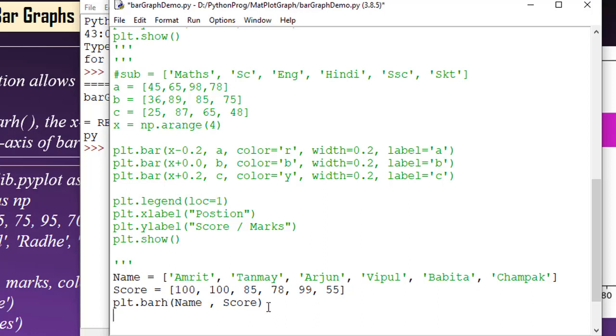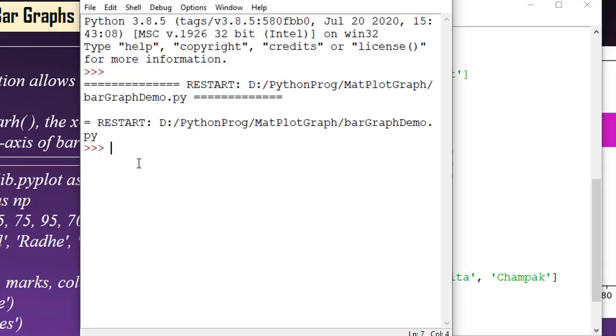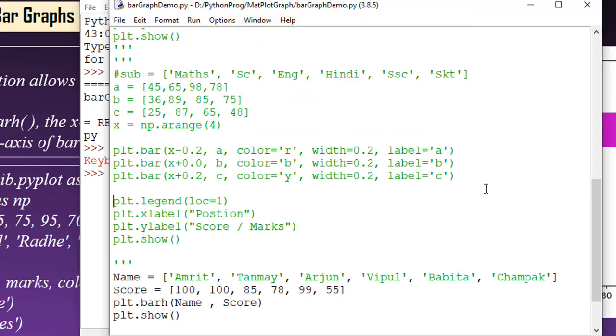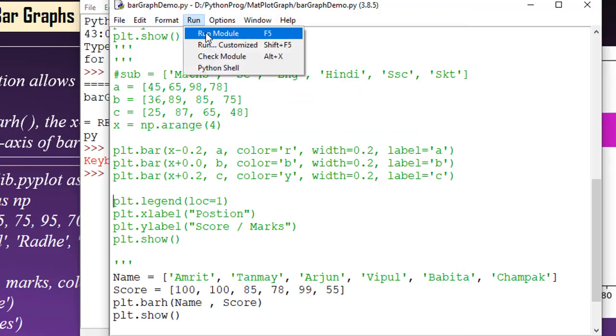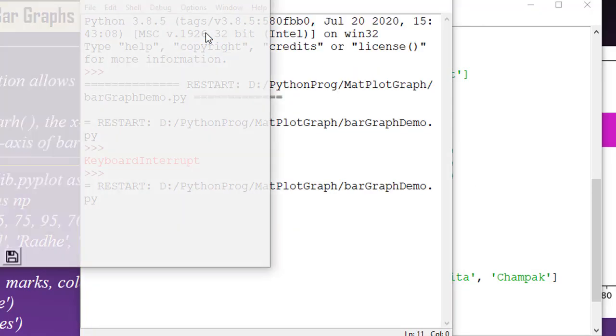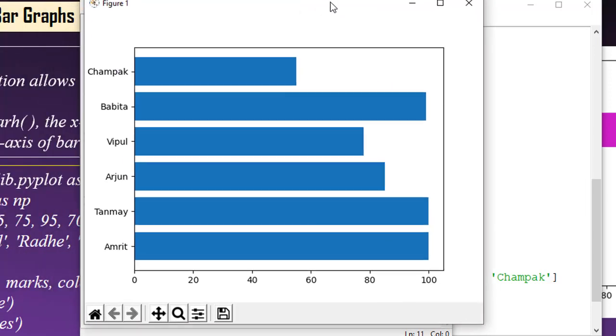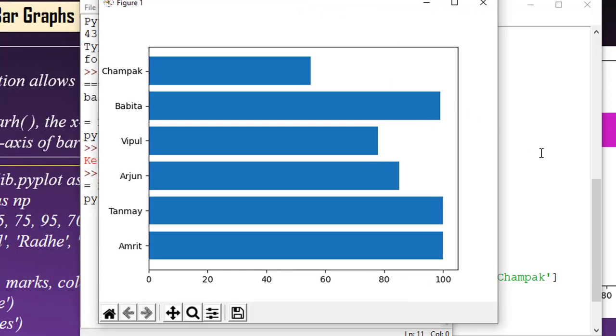Oh, I forgot to call plt.show, because without the show function you are not able to show it. So I'm again running this code, and the bar is created but it's not showing because I had not written the show method here. So let's see, this is the show.